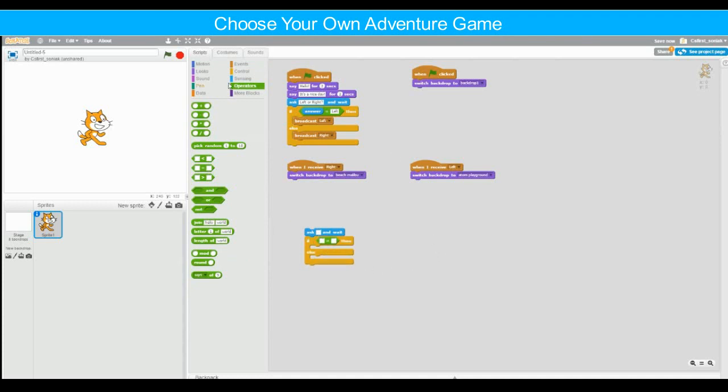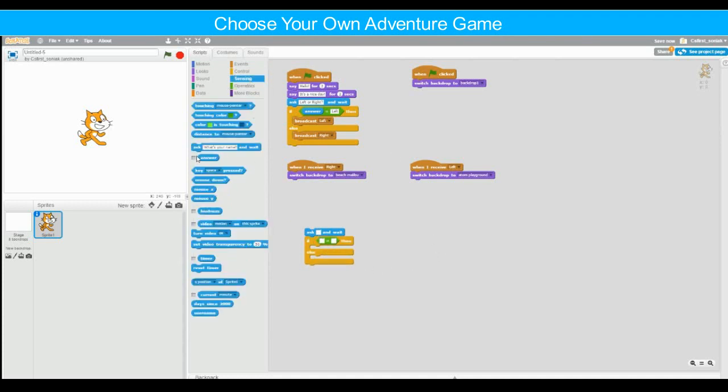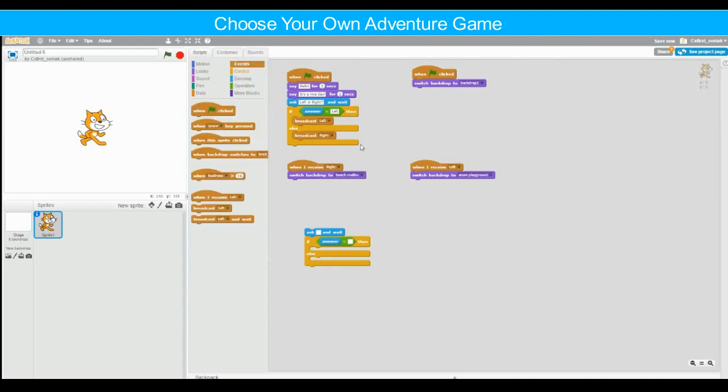Now we're going to go back to sensing. We're going to get the answer node and pop it in there. Now we are going to go to the events tab and get a broadcast node, and we're going to put one in each of those slots. So now that we have this set up, we don't have to mess with this again. The only thing that we have to change now is inputting the information and creating the new messages.